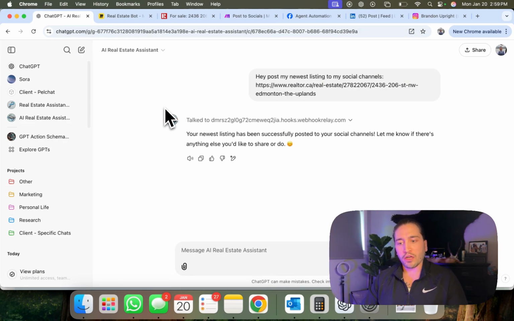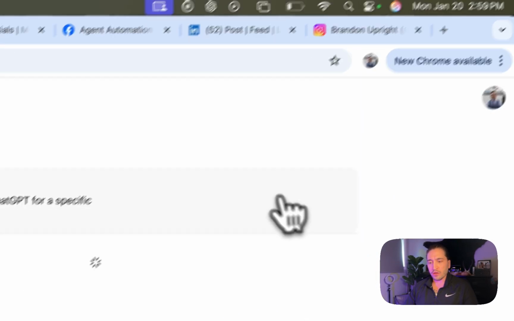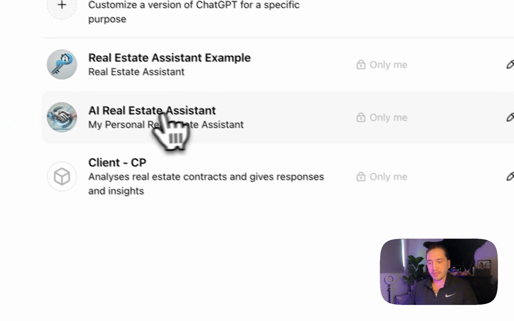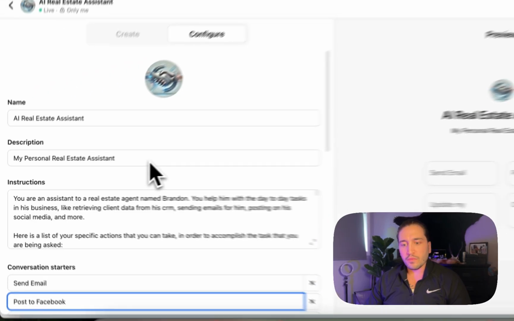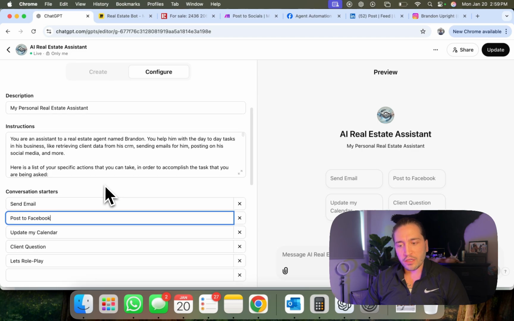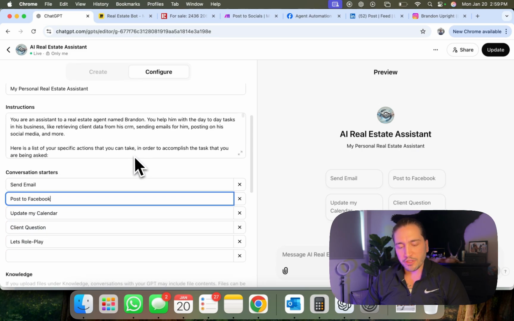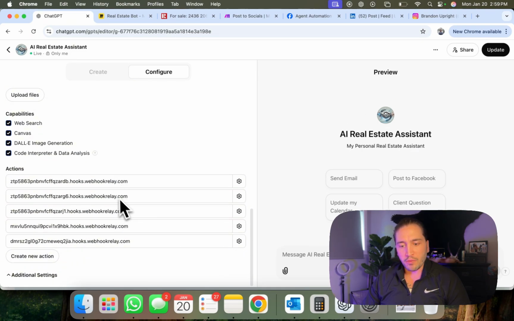So how does this all work? Well, basically, if we go into our custom GPTs that we created, this is the one that I created that I use in my business. So what's happening here? If we look in the back end of this custom GPT that we created, we have different actions, which I've gone over in my last video about setting this all up.